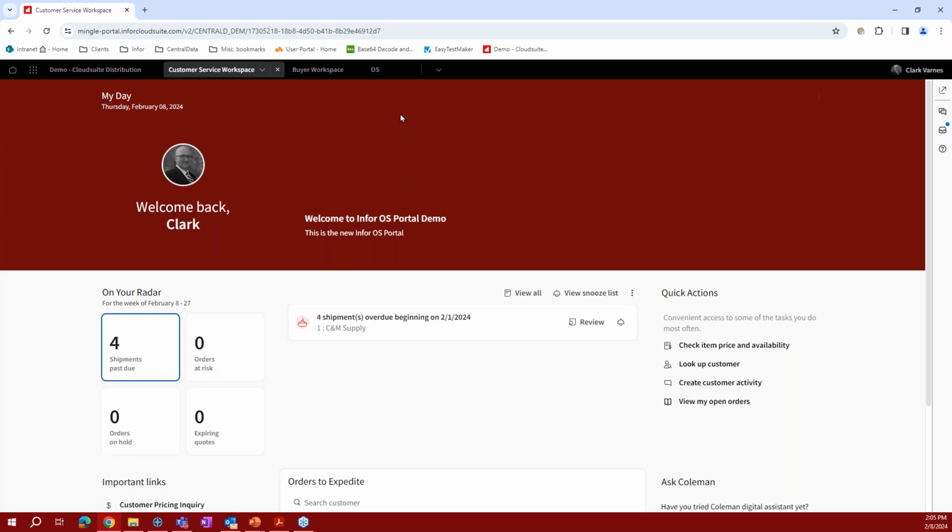So the portal is the new Ming.le. It's the user interface that everyone logs into first when they log into the system. It replaces Ming.le, but it looks very similar. So you're not going to have that much difficulty transferring your users over to the new portal. It's very similar. There are just some differences, and we'll cover those right now.